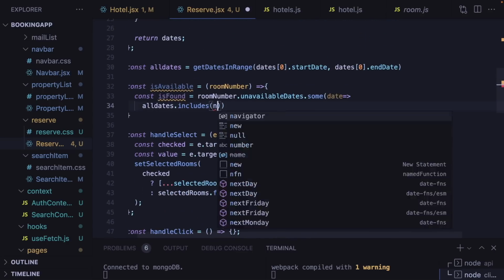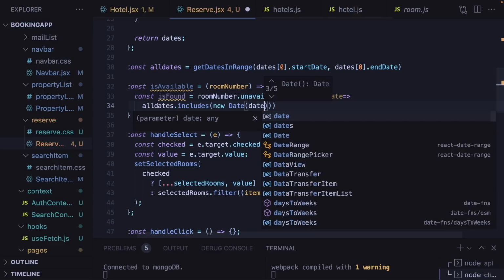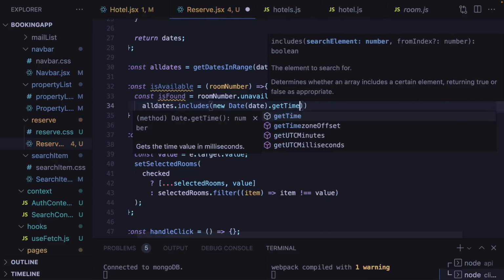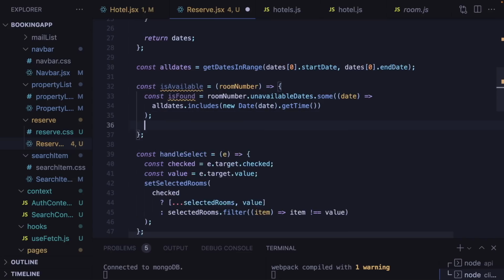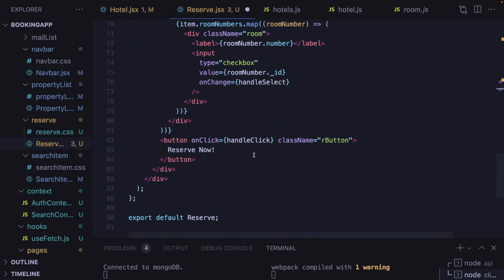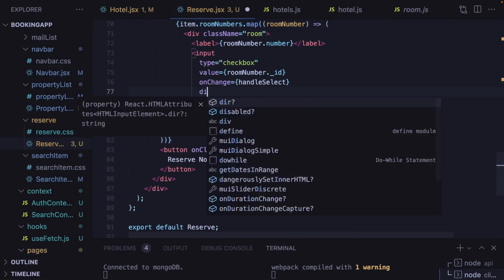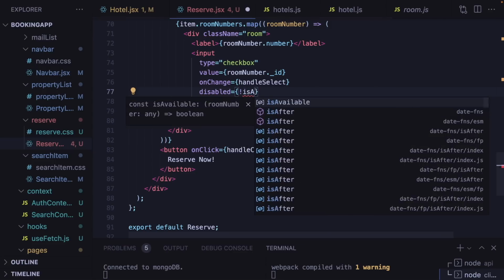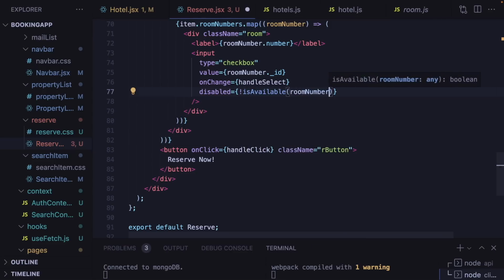So I'm going to say new Date, and we are going to pass our date here, and I'm going to say getTime. And finally, we are going to return this found, but I'm going to return the opposite of this. Because if it includes, it's going to be true, but if it's true, it means it's not available. That's why I'm using it like that. So I'm going to come here for our input. I'm going to say disabled if it's not available, and I'm going to pass here my room number.